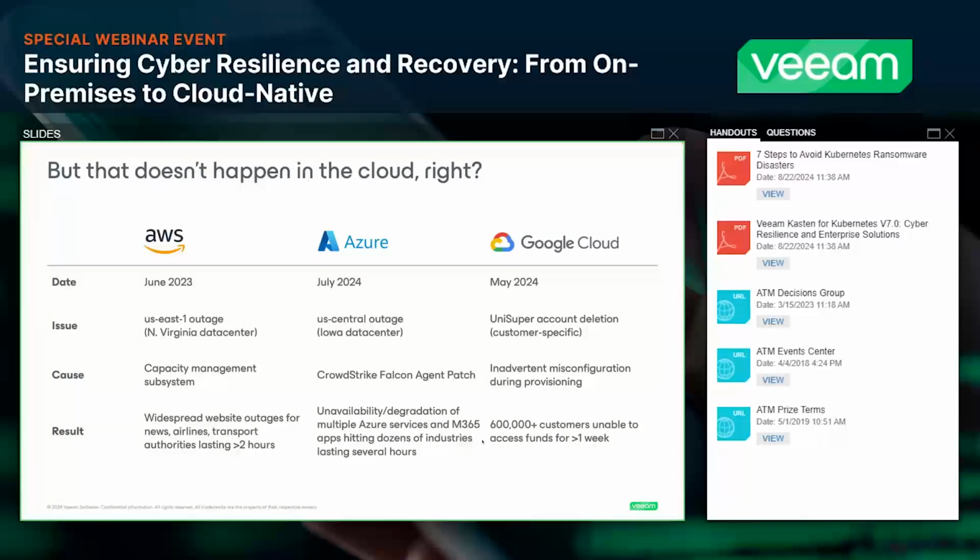And all the while, those websites are down. Those customers are obviously not able to go in and book a flight, manage their booking, whatever it might be. So this is one example of a cloud outage. More recently in Google Cloud, in just May of this year, this was only isolated to a single customer, which was UniSuper. They're a superannuation fund based out of Australia, whereby there was an inadvertent misconfiguration during the provisioning of their accounts by Google, and that ultimately saw 600 plus thousand customers unable to access their funds for more than 1 week.